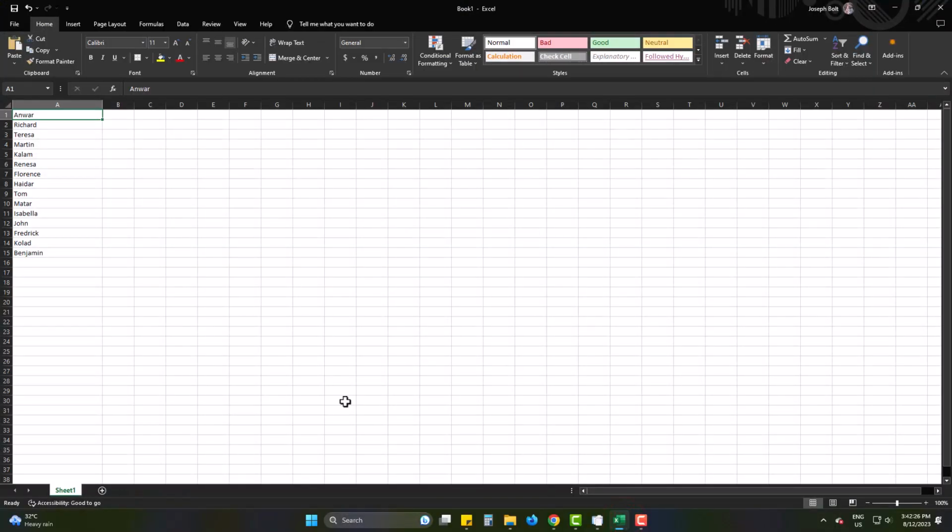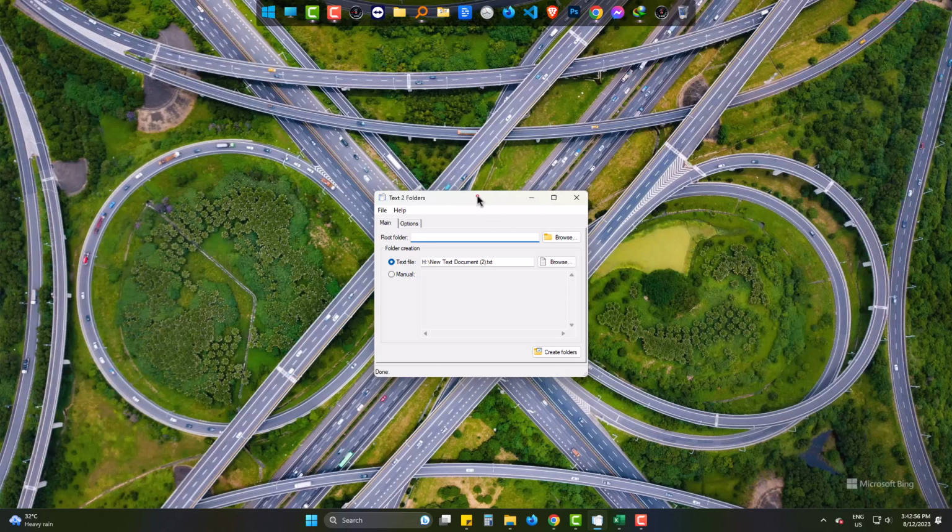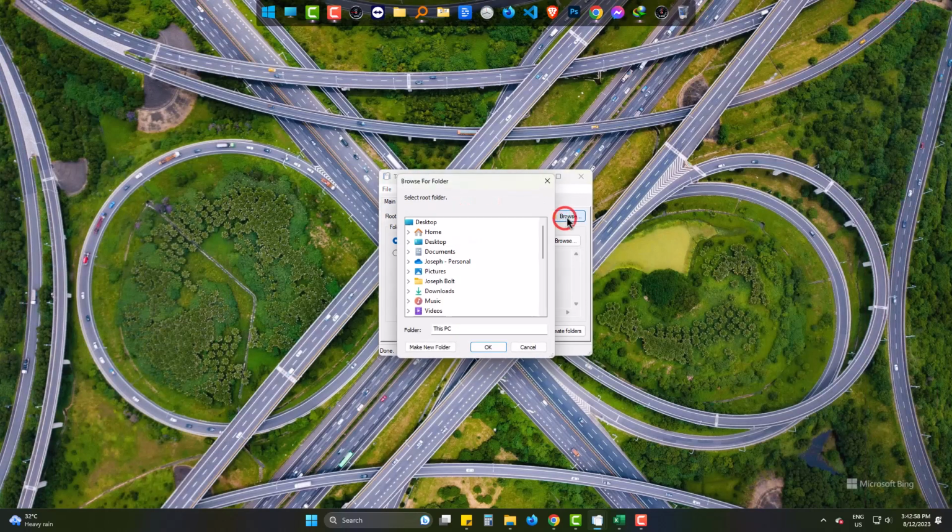In my Excel file, there are some names, as you can see. I want folders with those names. Copying them. Now simply go to the place where you want your folders to be created.